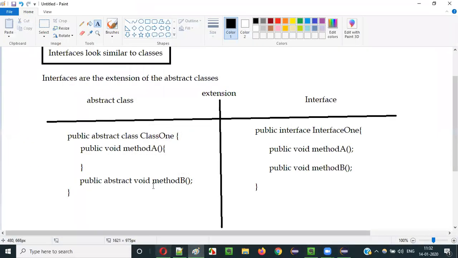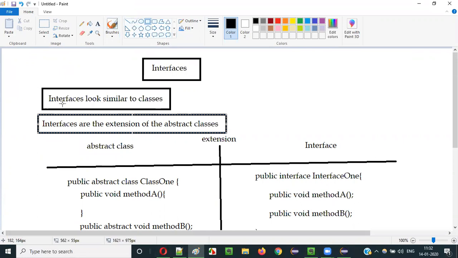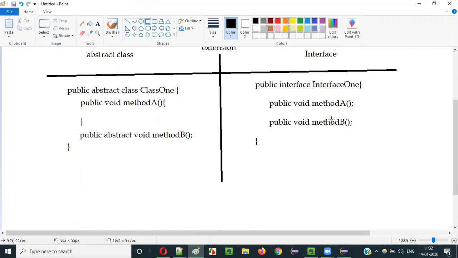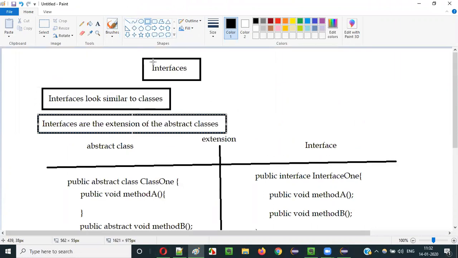So you understood two things here about interfaces. The first thing is that interfaces look similar to classes. The second thing is that interfaces are the extension of the abstract classes. All the methods inside interfaces are abstract by default, whereas in abstract classes, a few methods can be abstract and a few can be non-abstract. That's the second thing about interfaces. Now let's move to the third one.